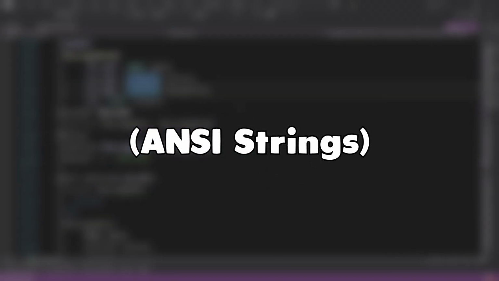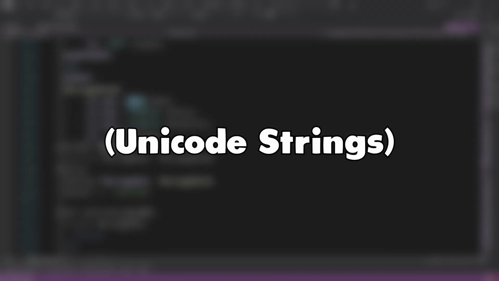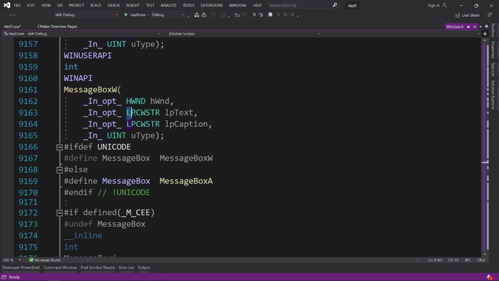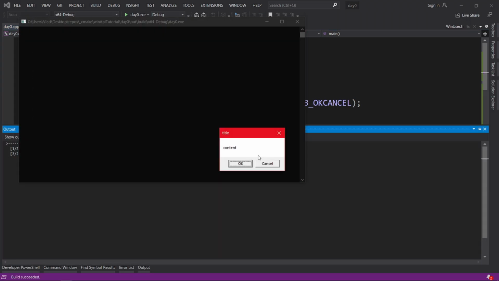Basically, the one ending in an A uses normal strings. The one ending in W uses wide strings. The one without a letter is defined to be one of the other 2, depending on the configuration of the project. There are also some functions ending with an X, and that just stands for extended version. Anyway, this function will create a pop-up like this.